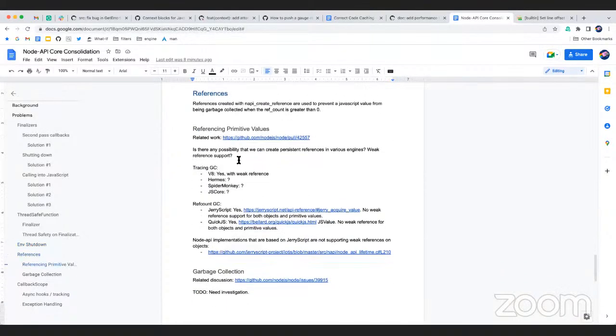And also there is a section describing referencing primitive values, and I have dug into the other engines' JavaScript implementation of the API. And I believe Vladimir also has work around this. So maybe Vladimir's feedback on this section will be very helpful, so we can see if we can coordinate Vladimir's work into the Node core.